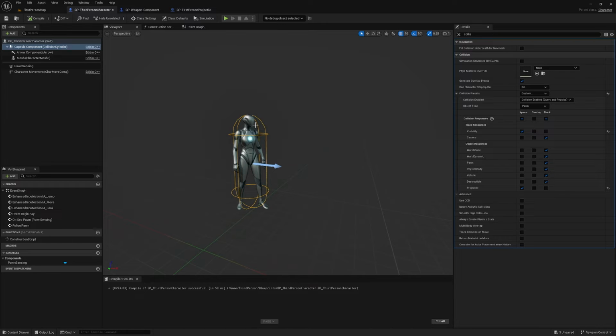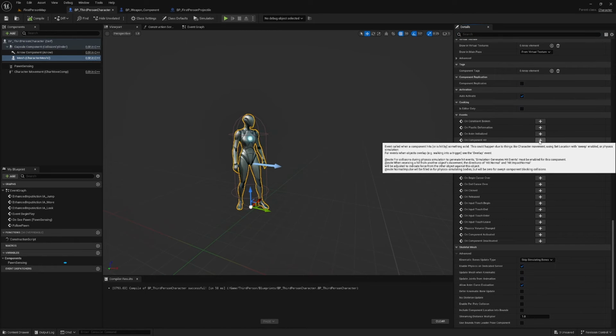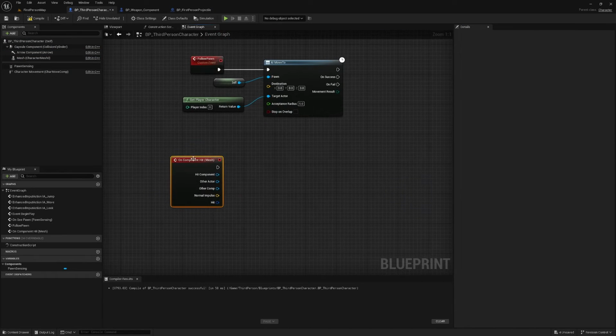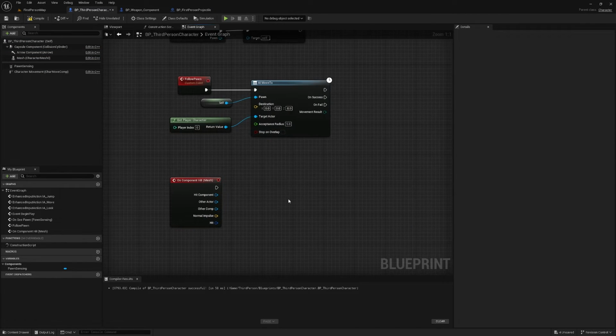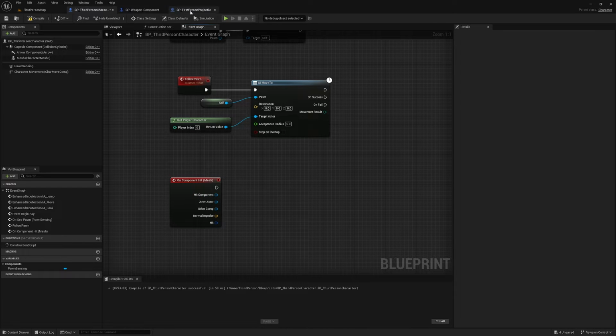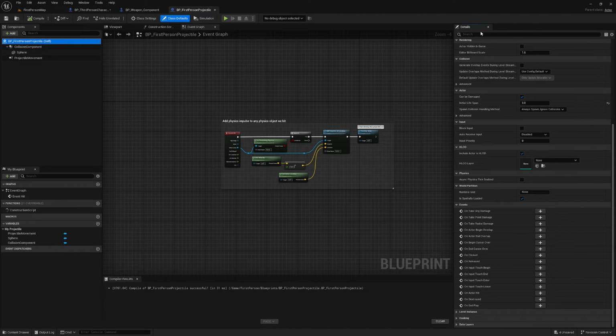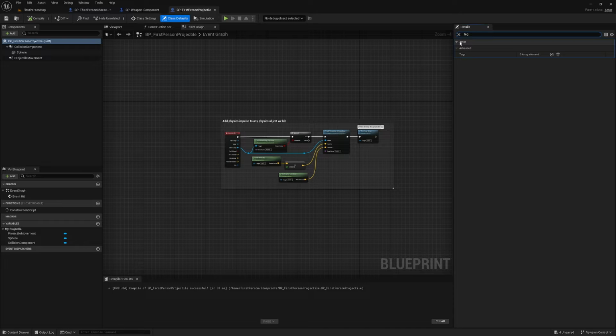What we're going to do is click on the mesh, get rid of this, and down here on component hit, add this on component hit. We just want to create a tag so that it's only these projectiles that hit. So in our BP first person projectile, select the root and search for tag. And you'll see this actor tag here. We can add one, and let's just call it bullet. Save and compile that.